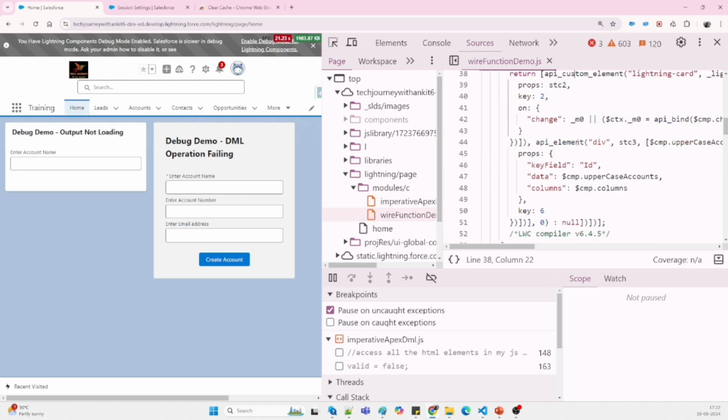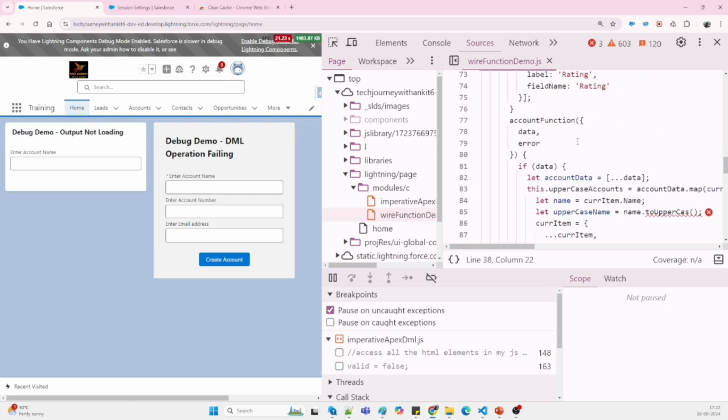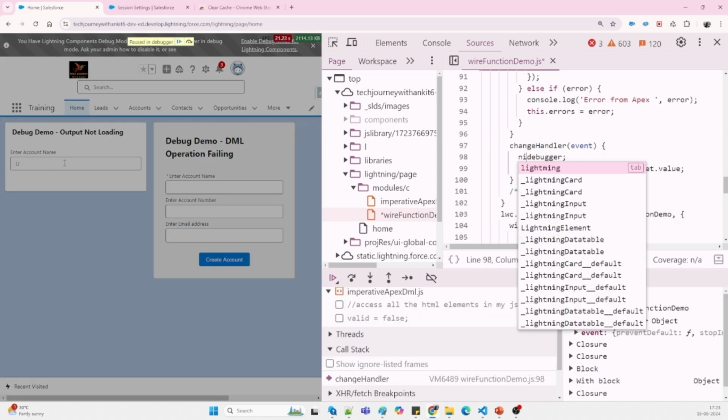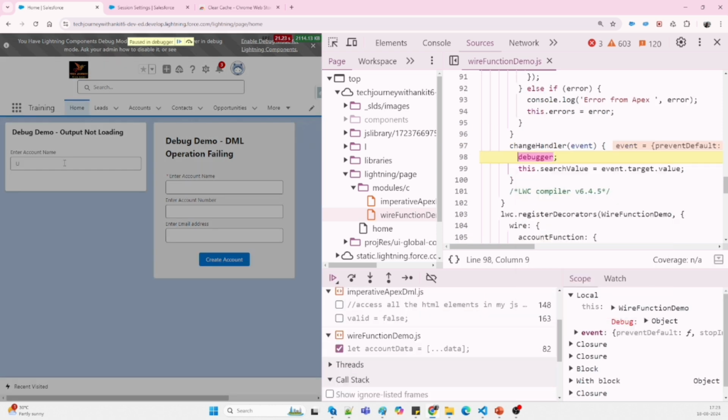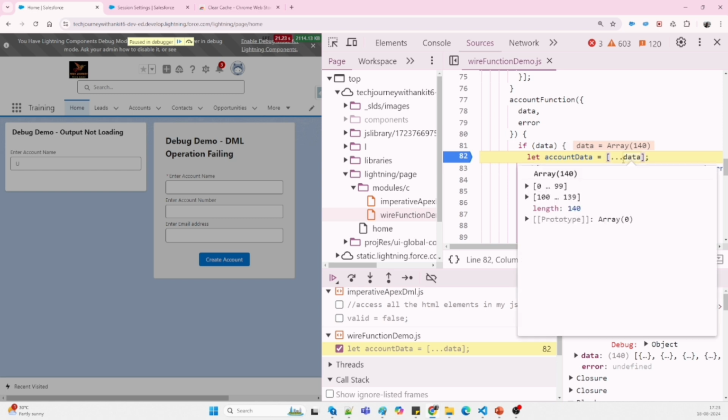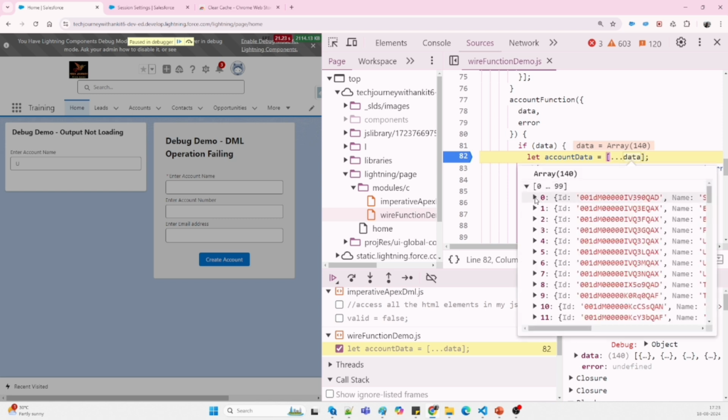Again, if I scroll down, okay, and here I am putting my control on line number 82. Let's see what kind of output we are getting here. If I go and type the U, okay, we have already put the debugger, so I'm hitting the play button, and now you can see that if I type the U, I am getting around 140 records. Again, if you want to see what records you are getting, you can always hover over it and see those records as well.